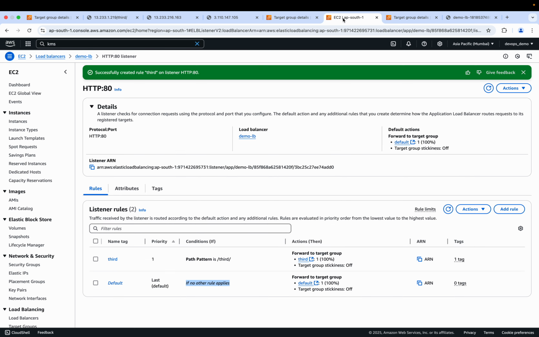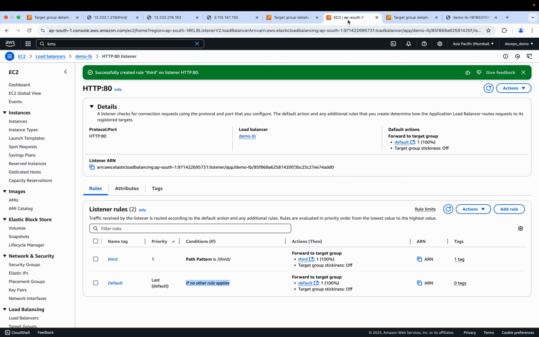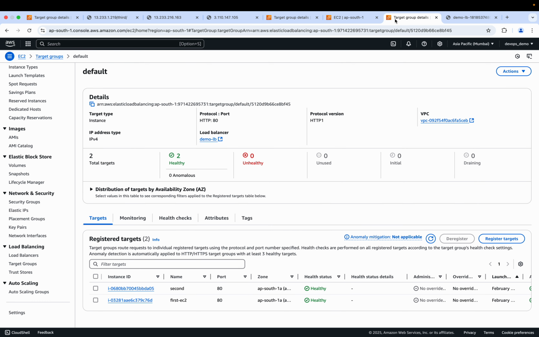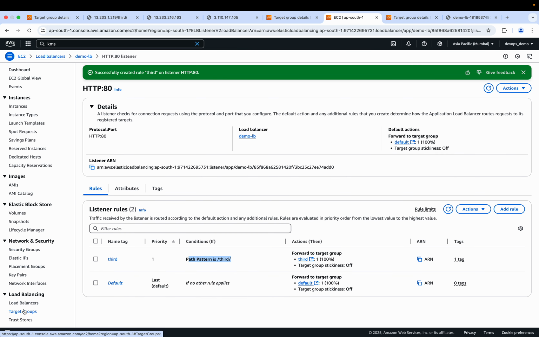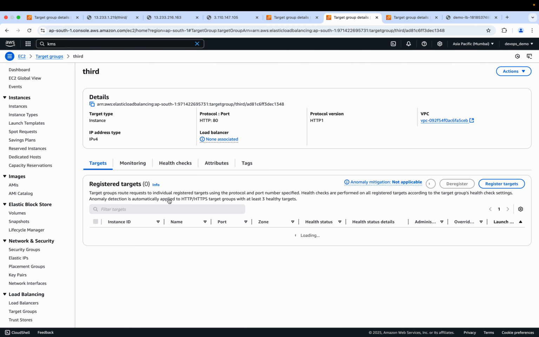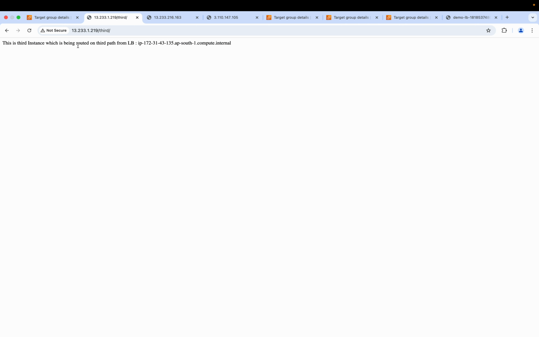But when the path pattern is /third, that means when I configure the load balancer DNS and after that /third, it should go according to this target group. Yes. So if the path pattern is /third, it should go to the third target group. What is there in the third target group? In the third target group, you will see there is one EC2 instance attached. On this EC2 instance, what's the message? It has this message: This is third instance which is being routed on third path.